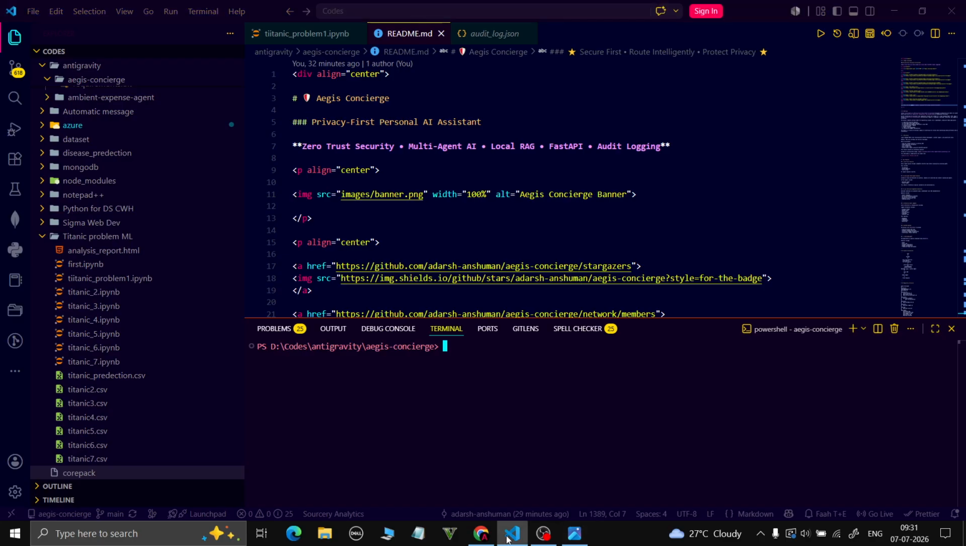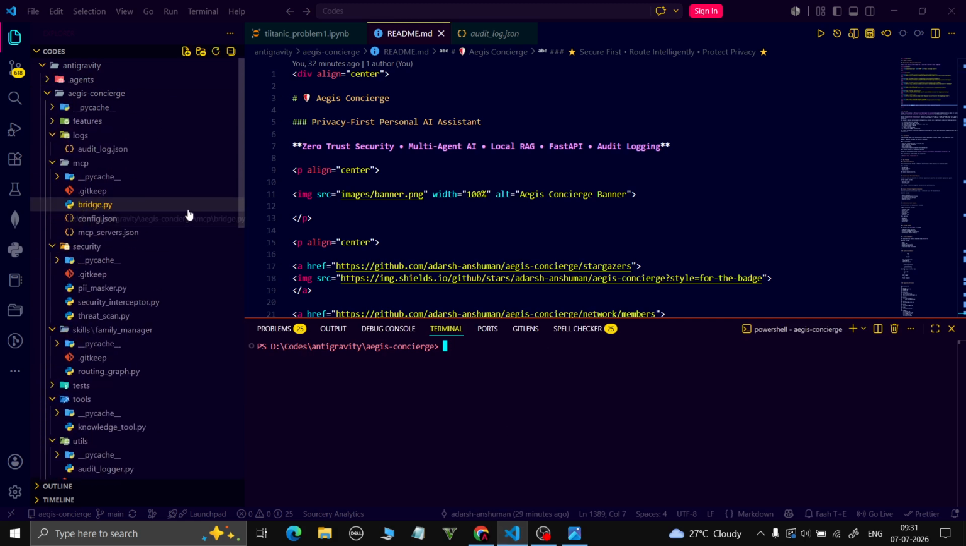If we see the code here, the project follows a clean and modular architecture. The security folder contains the PII masker, threat detection modules, etc. The skills folder contains the intelligent routing logic. The tools folder implements the local RAG knowledge retrieval system. Utility functions including audit logging are placed inside the utils folder. This modular design makes the project easy to maintain and extend with additional agents in the future.